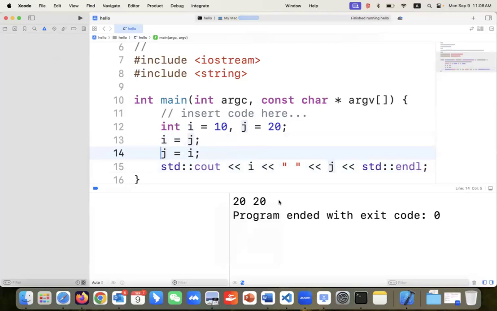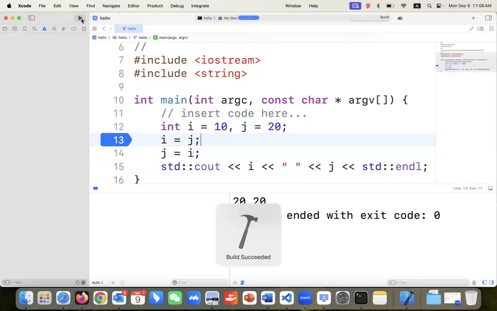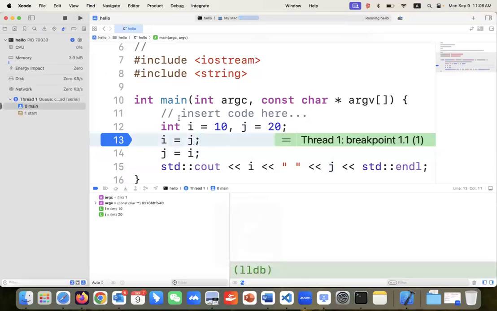In your IDE, I'm showing it using Xcode on my MacBook. In Windows, it should be Visual Studio. You can set a breakpoint here. Then when you run it in debug mode, it will run your code and stop here. Everything before it will be executed, everything after it will not. These fonts are too small, I don't know how to make them larger, but it shows i equals 10 and j equals 20.